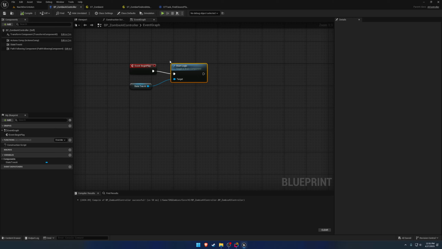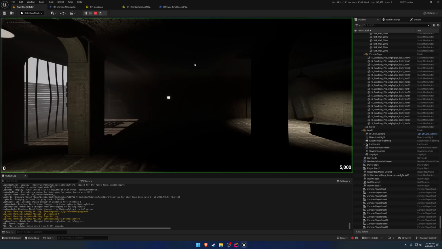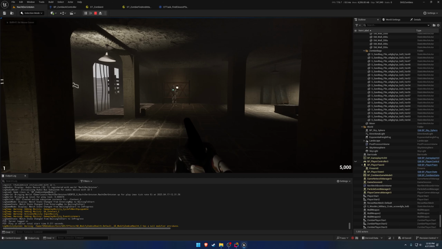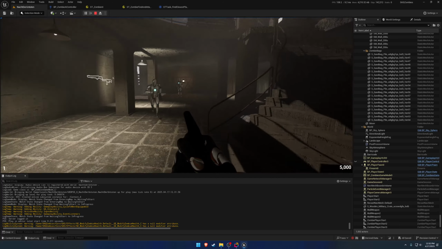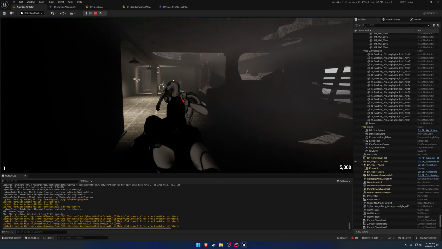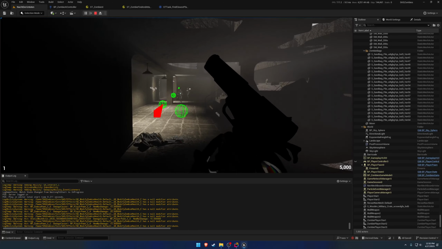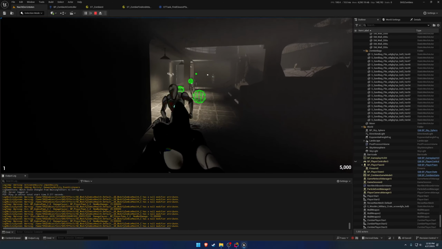Okay, so that's not doing it. Let's add a simple 1 second delay and try it again. Okay, so as you can see, after that second delay, they are now running towards us.